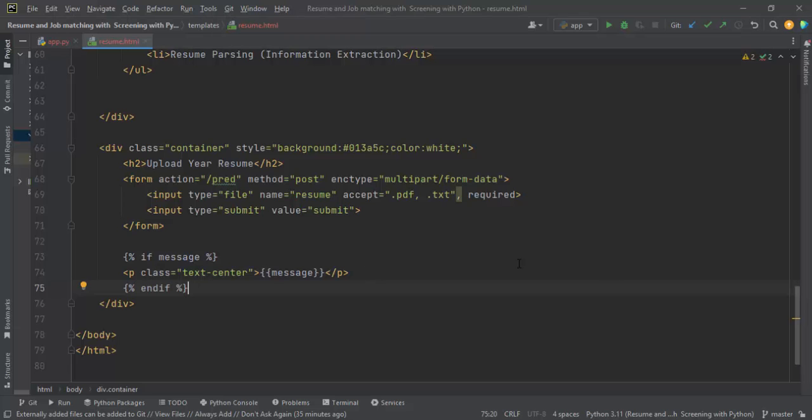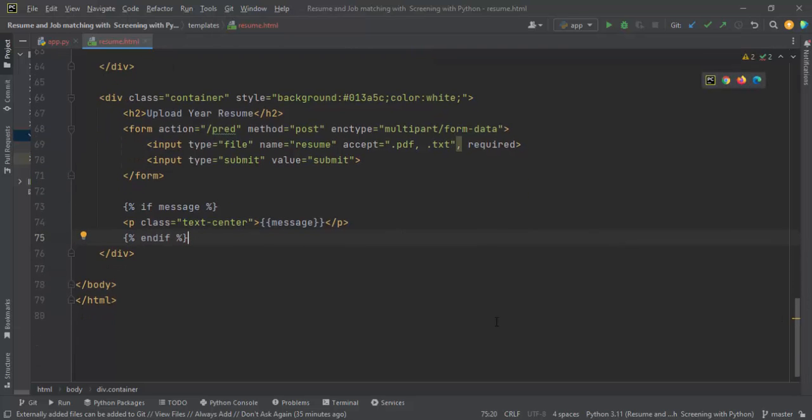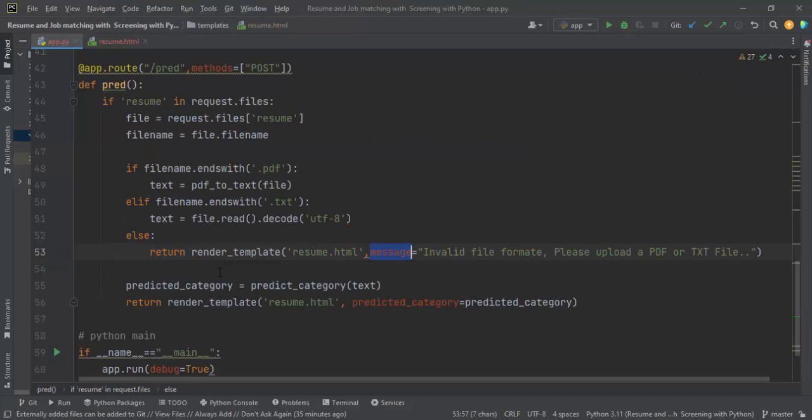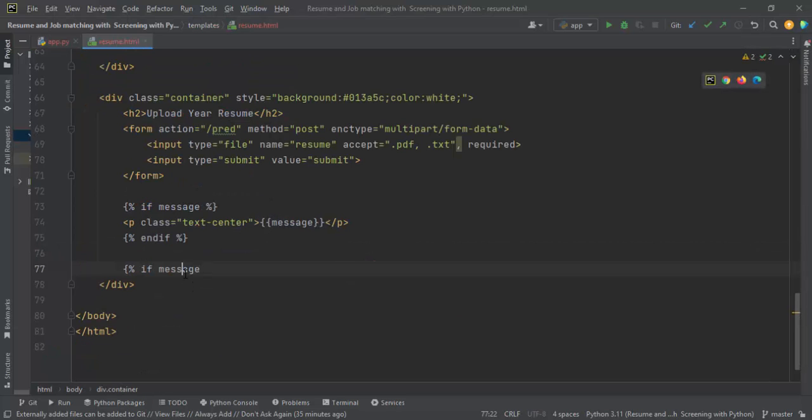But what if our model predicted a category? So we have to print that as well. So again here we have to check if not this one, this variable, if predicted category. Also we need to end this if as well. Basically I am using Python code within an HTML file. So if you want to use Python code in an HTML file, for that you have to use Jinja template.